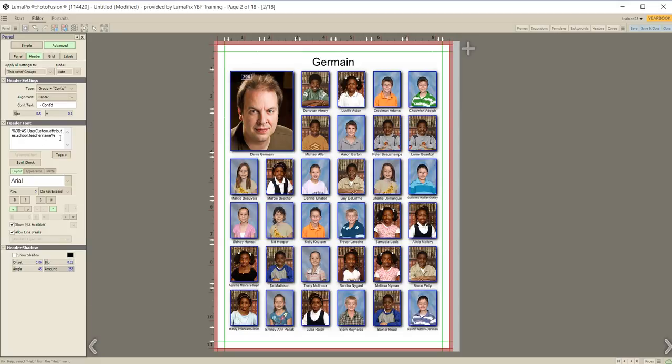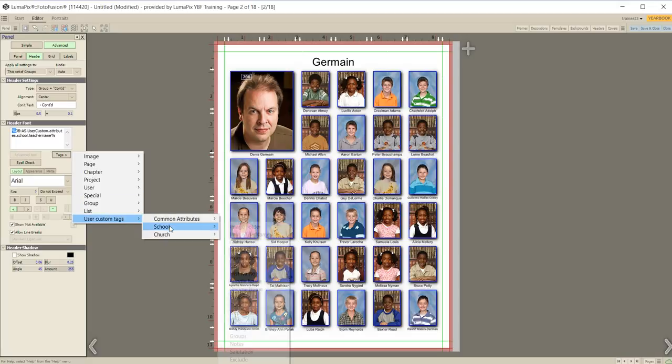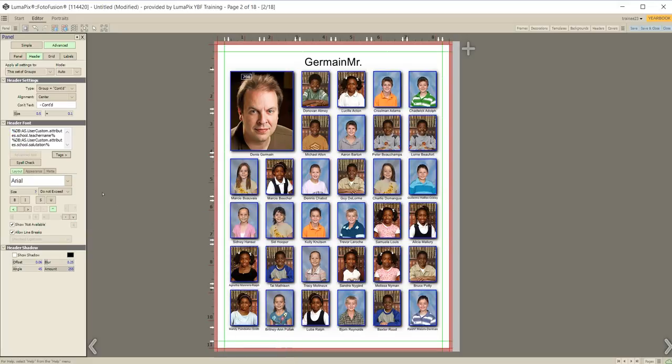The header font section, this window here, as you can see, it has some information. This is what we call a tag. This tag is pulled from the database, and a tag always begins and ends with a % sign. So here you can use more tags or just type to create your header. So what I'm going to do is a combination of using additional tags and typing. So I'm going to get our salutation tag by clicking on the tags button. Use your custom tags, school, and then salutation.